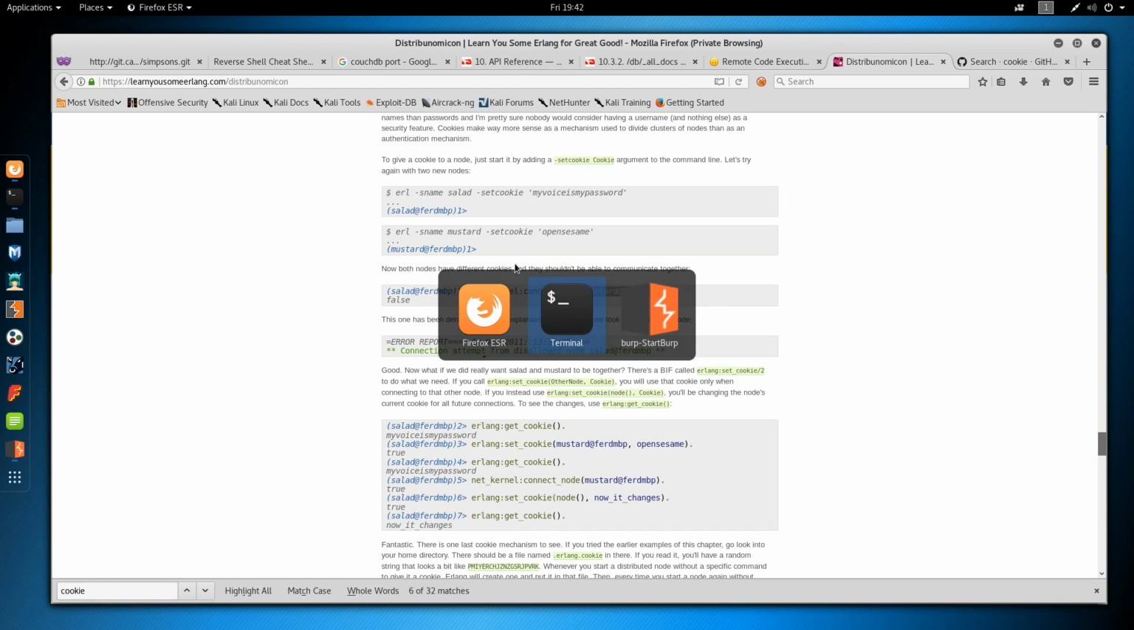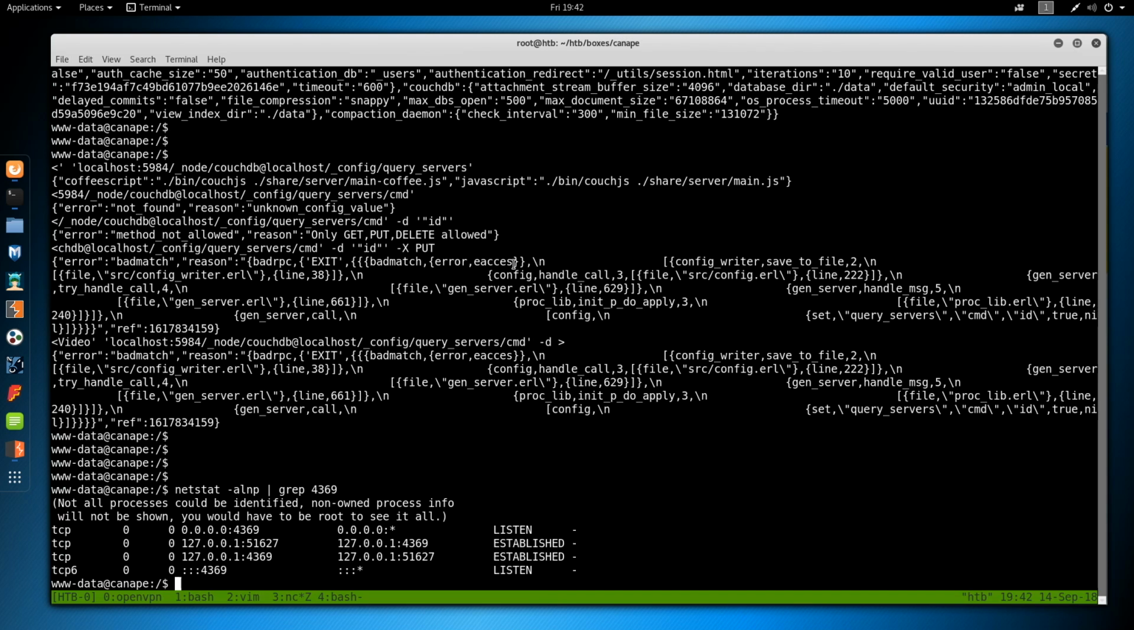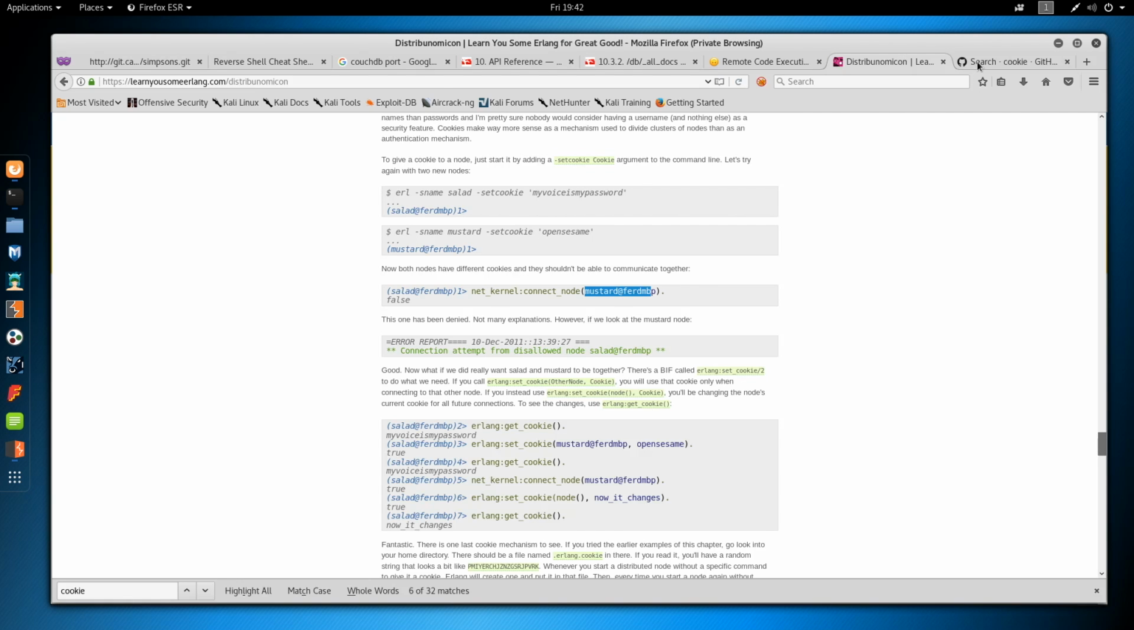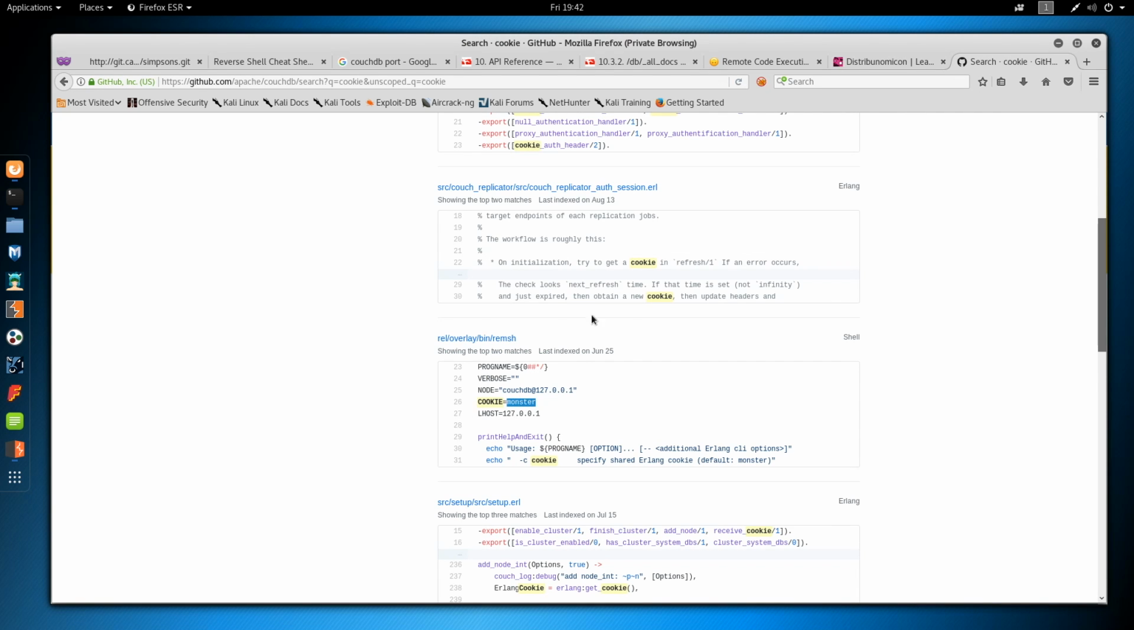So if you read this whole thing, you know to do erl -s, and we'll call this, we can call a cluster name anything we want. So call this ipsec, -set cookie. And the cookie we saw in GitHub was monster.